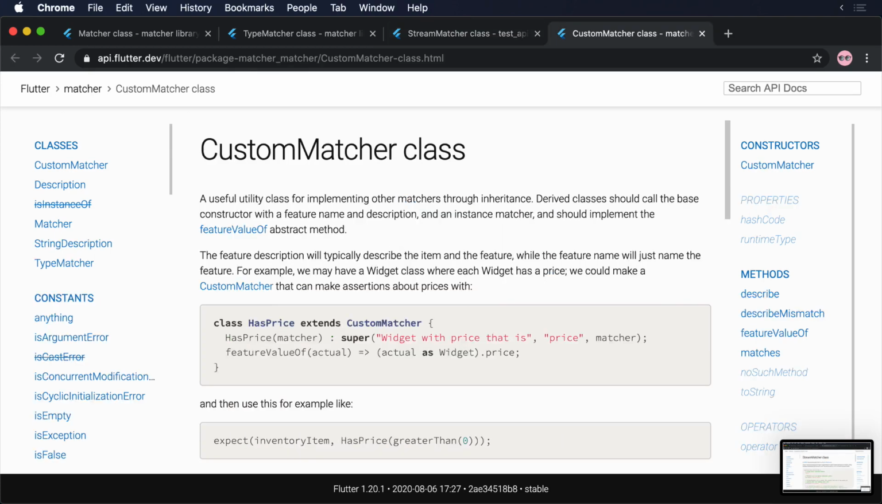Finally, if you need to create your own matcher, you can find a utility class called custom matcher that, through inheritance, will allow you to write your own complex and personalized validations.